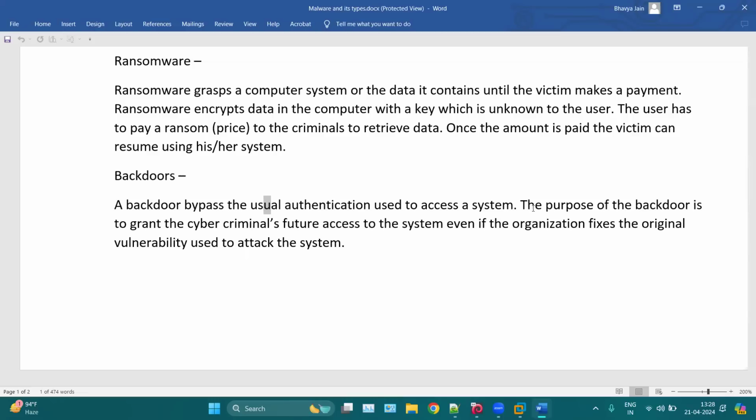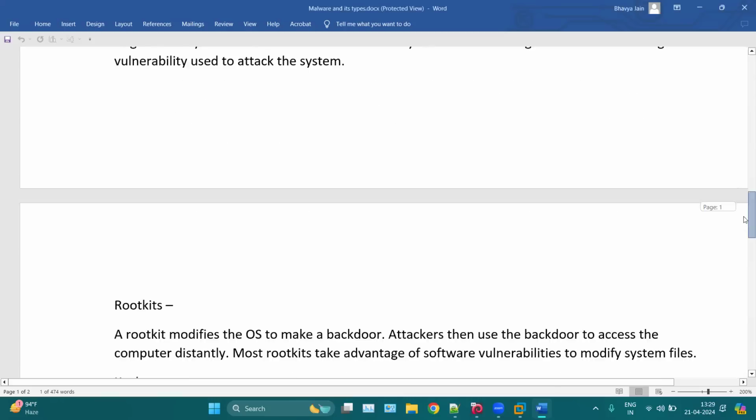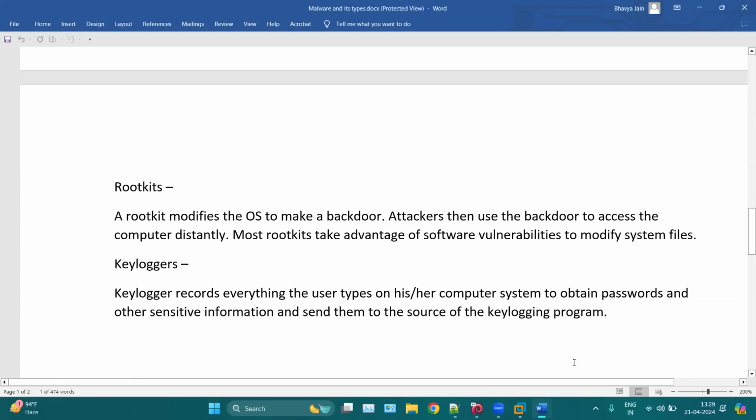Like a persistent connection to the system, even if the organization fixes the original vulnerability used to attack the system. Or let's say the user shuts down and restarts the system, the persistent connection will remain in the machine so that the attacker can easily gain access to the machine without the user's permission and without the user's knowledge. That is a backdoor. Then we have rootkits.